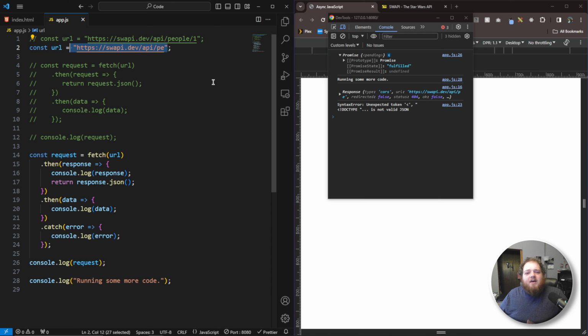Well, this is another bit of confusion on asynchronous JavaScript and synchronous JavaScript, where even if we do have a bad request, it's still going to fulfill that request, and it's going to give us a fulfilled request. But the problem is the response is not actually valid.